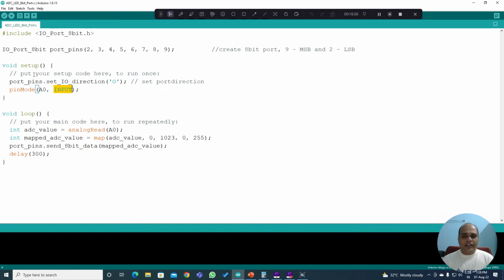Now we can go and write the logic in the loop function. In the loop function, we need to read the analog value. For reading the analog value, we use a function called analogRead. We have 16 channels, A0 to A15. Our potentiometer is connected to A0, so we are going to read the value from A0. After the conversion process, it will be a 10-bit value. We store that value in an integer variable named ADC underscore value. Remember, this ADC underscore value is a 10-bit value.